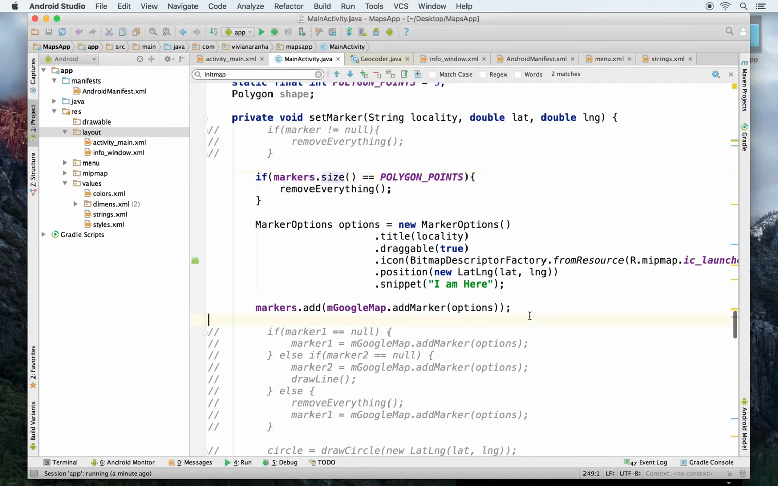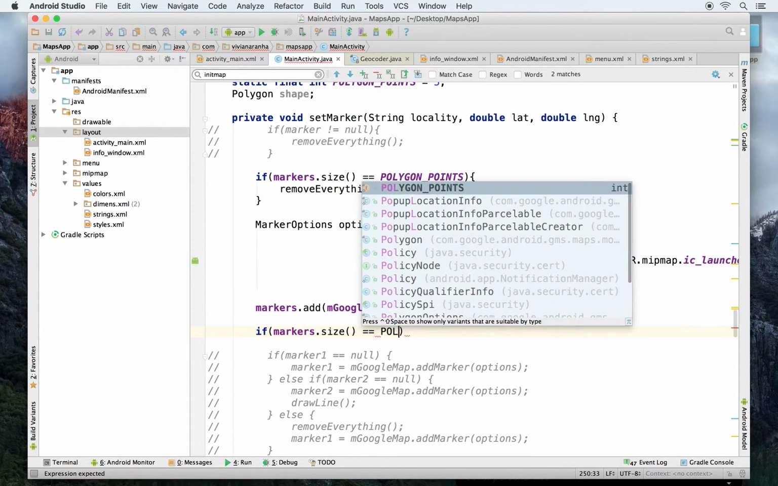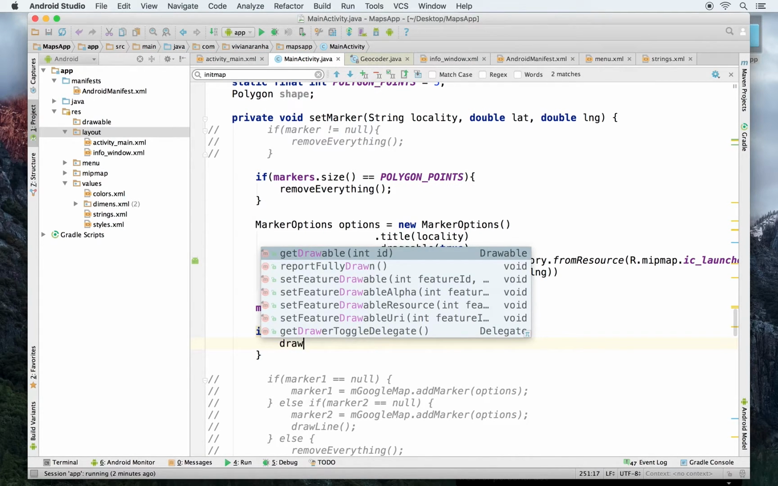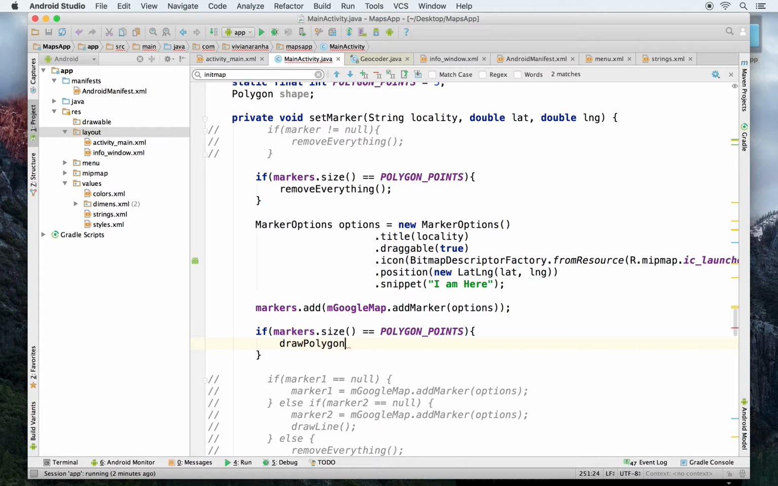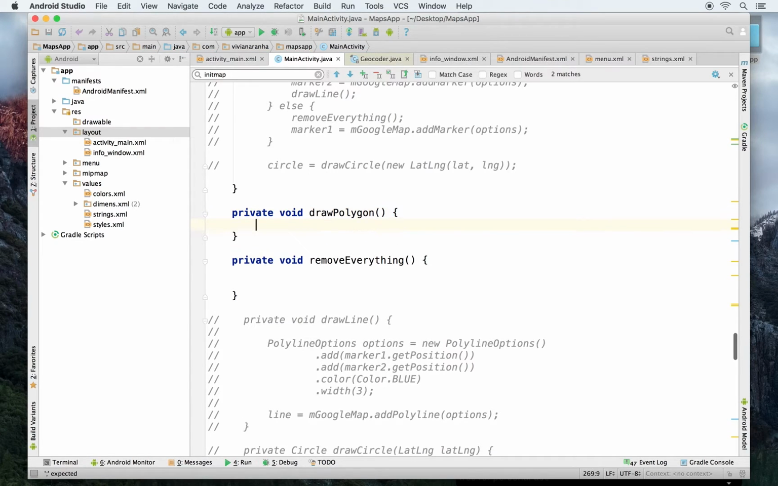I want it to keep on adding markers until the size of the markers array is equal to polygon points. And when it's equal, what do I want to do? I want to draw a polygon. So that's what I want to do. Let's create this drawPolygon method. Now let's feed data to the drawPolygon method and the removeEverything method.